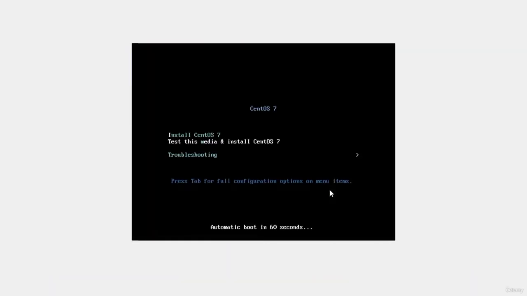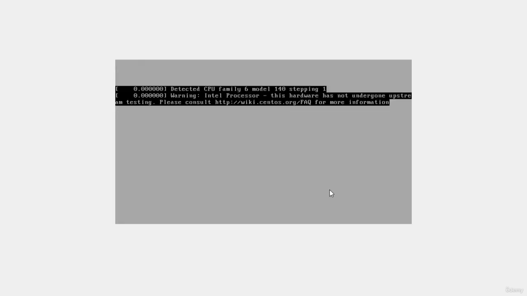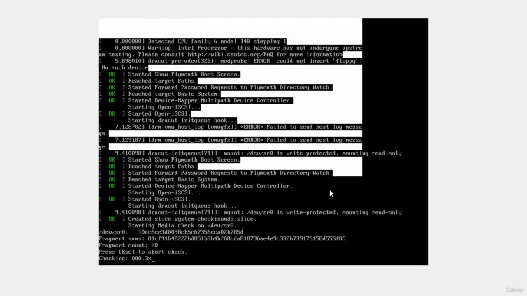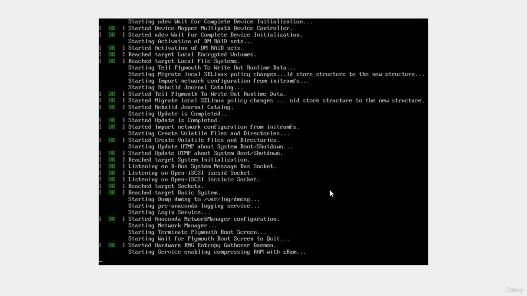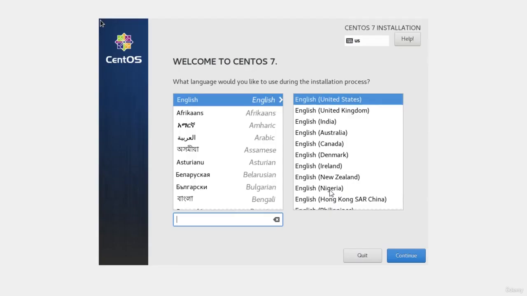I'll let it do its thing for a little bit. We're just going to select enter and let the installation process begin. All right, so now we're on the main screen.